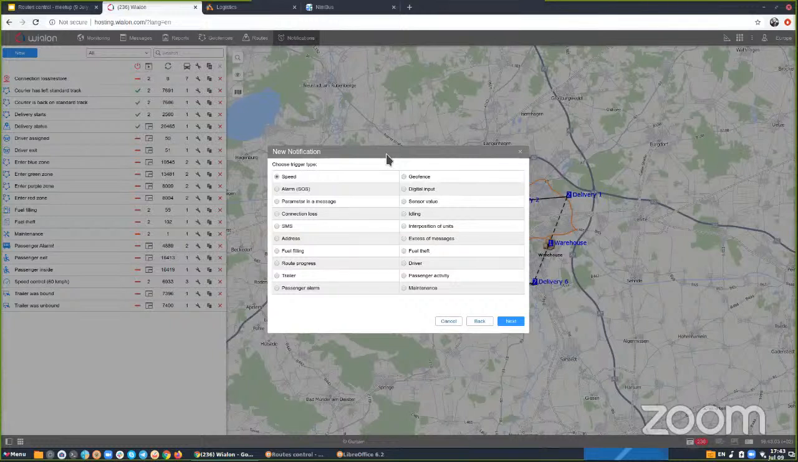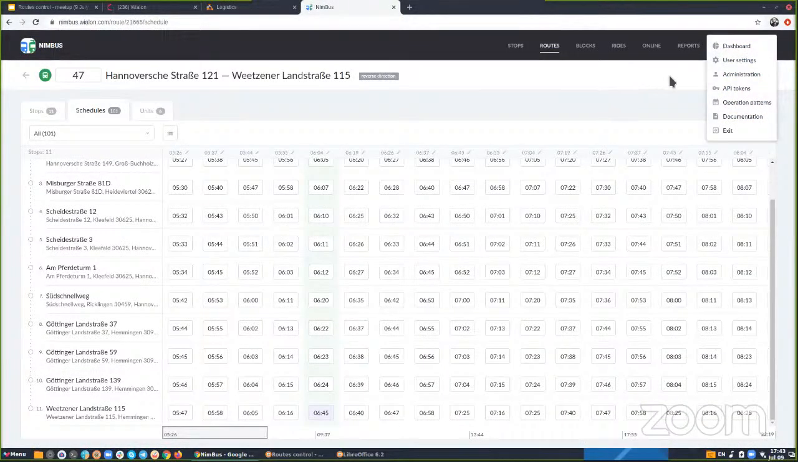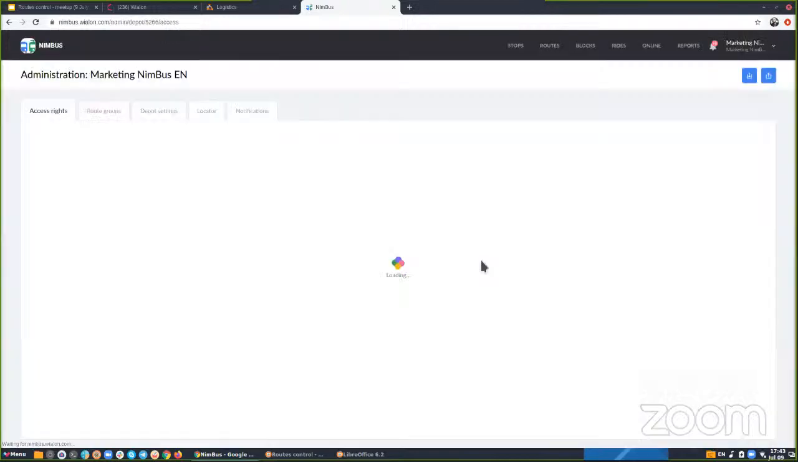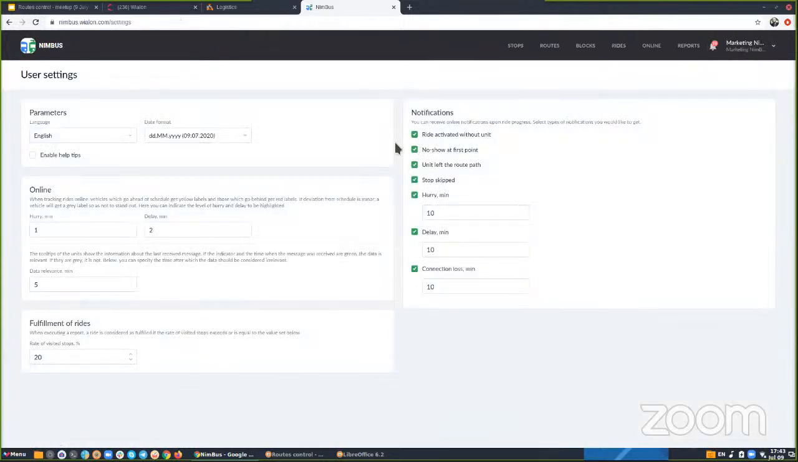And Paul is talking about Nimbus. He means the following. I should go to the user settings, to the notifications. Ah, I got it. User settings. And here I can choose this option: show at first point, or rides activated without a unit. Okay, you mean like that.